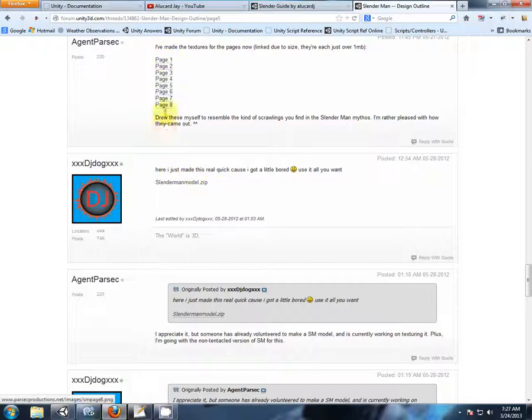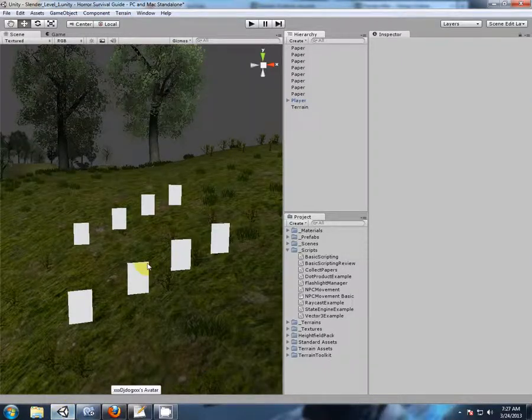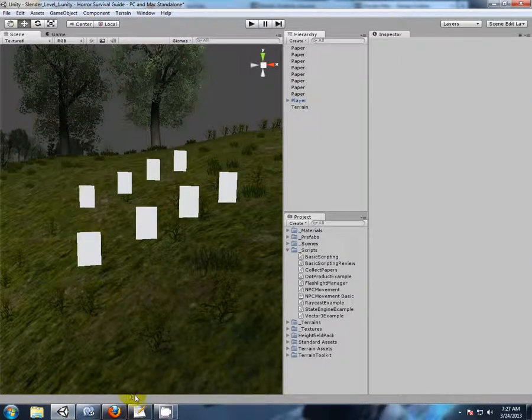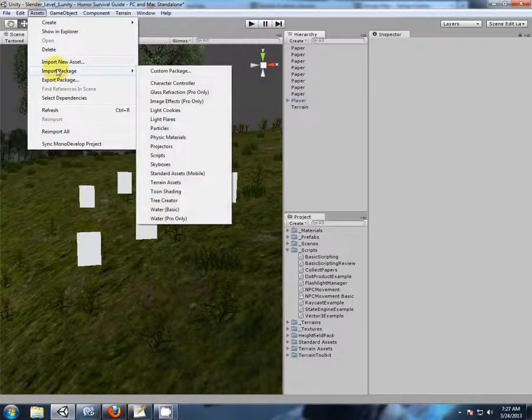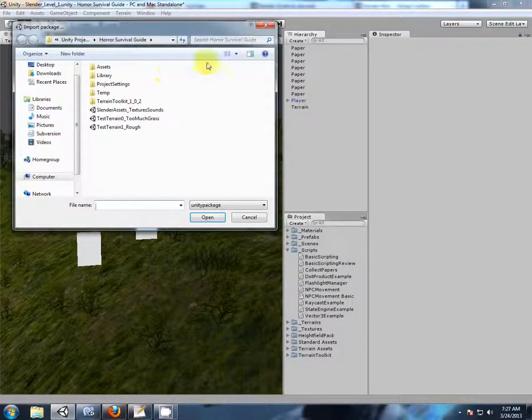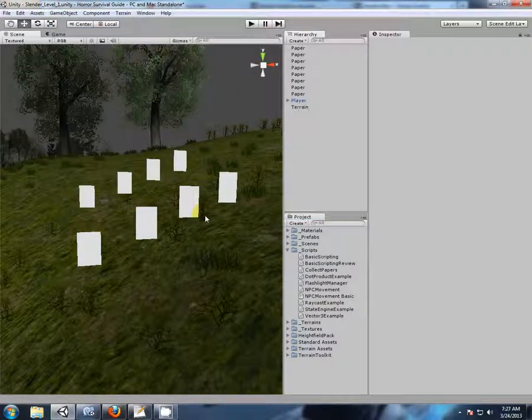Okay, so pages. Back to it. We just created 8 papers. Now, I've already popped these into a package, so I'm going to go import package, custom package. And just like I said, see, look, I've even exported my terrain twice. There was too much grass on that one. So let's look at what I've got in my Slender Assets package.